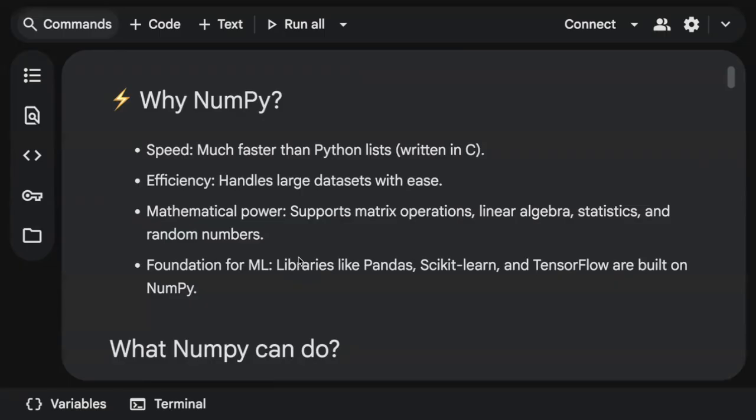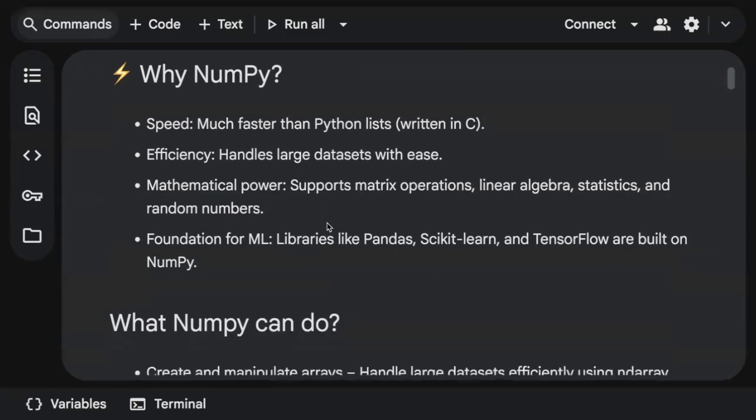It takes less memory. So, mathematical power: it supports different mathematical operations like matrix operations, linear algebra, statistics, and also random numbers. And it's super important as a foundation for ML, such as libraries like pandas, scikit-learn, TensorFlow, which are built on top of NumPy.